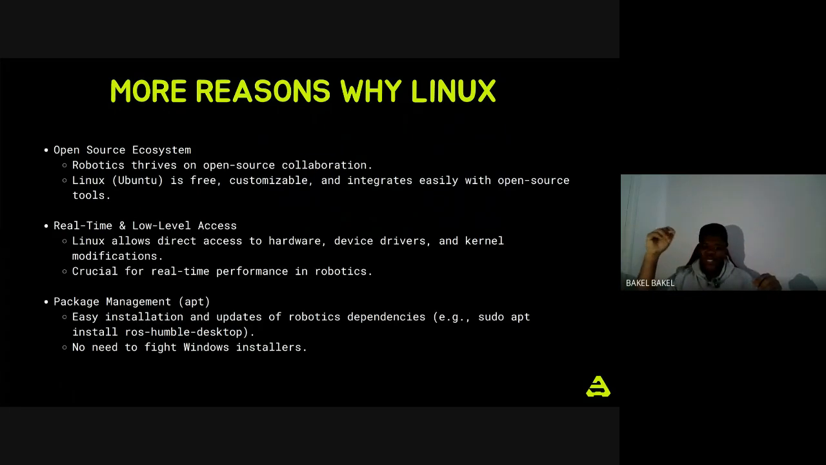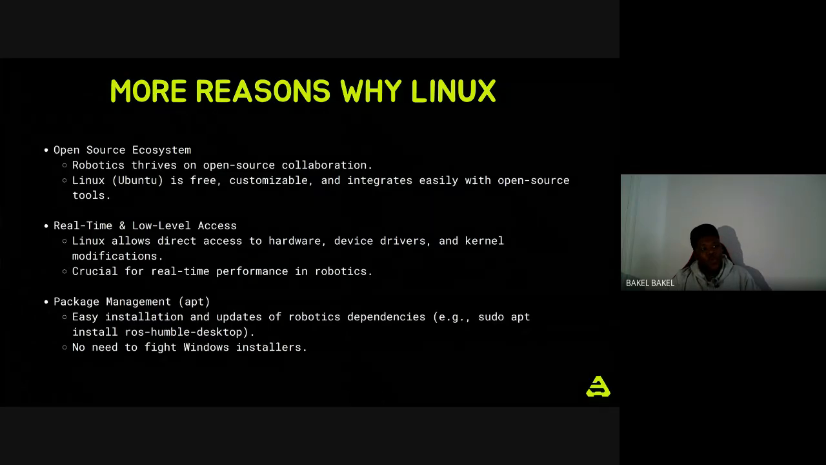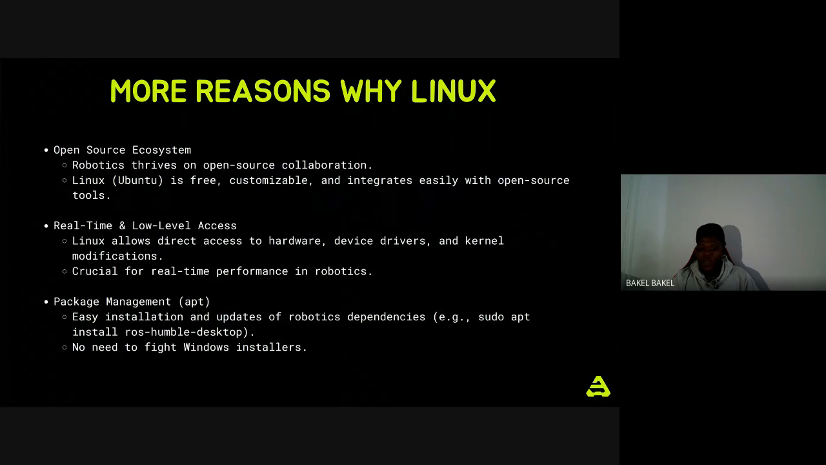Now, the second thing is real-time and low-level access. This has to do with Linux architecture. There's a video of me on LinkedIn messing up my kernel. I made that post. Linux allows you to mess with your kernel, to modify things. If you want to know what a kernel is, it's that low level connection between your actual hardware and the software stack.